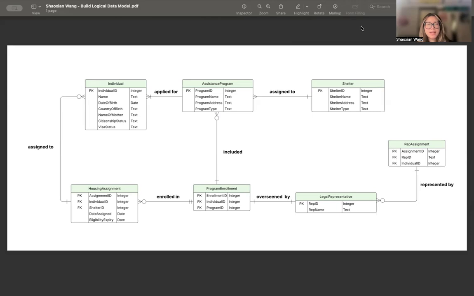Now, moving to the right side, each individual can be assigned to a shelter, and that's managed through a separate housing assignment table. I created this as a junction table since it connects individuals to shelters and tracks additional info like the dates they were assigned and when their eligibility expires. The shelter itself is represented in the shelter table, which includes the shelter's name, address, and the type, like whether it's a bed or family room type. The relationship from individual to housing assignment is labeled assigned to, and then from housing assignment to shelter is labeled assigned for.